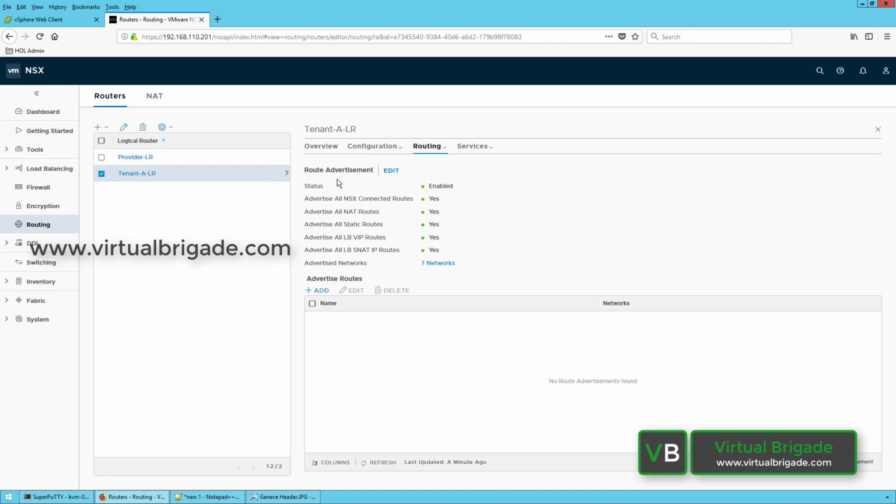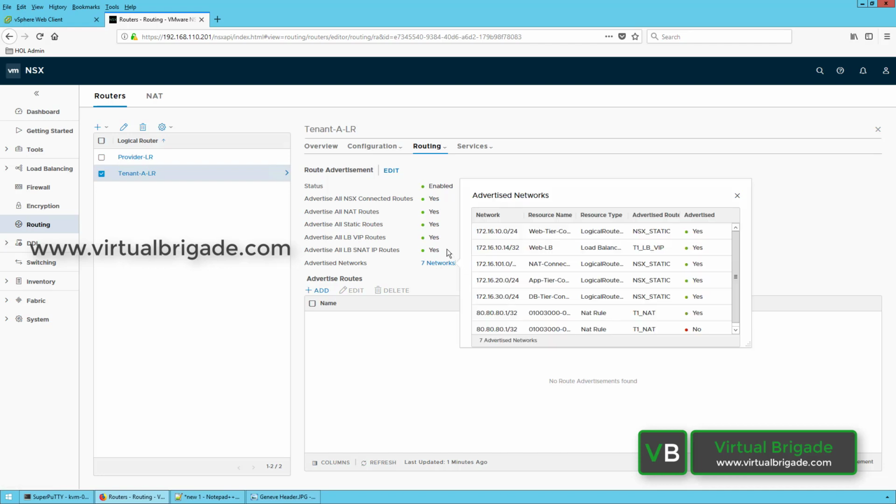Once you have configured the route advertisement, under the route advertisement section, you can find the number of advertised routes. When you click on the routes, we have 7 different networks configured. You can see the web tier logical switch and all the routes that we have configured on the Tier 1 logical router. We have the 172.16.10.0 network, 10.14 network, 101.0 network, and 20.0, 30.0. These are basically the web tier, DB tier, and app tier logical networks.